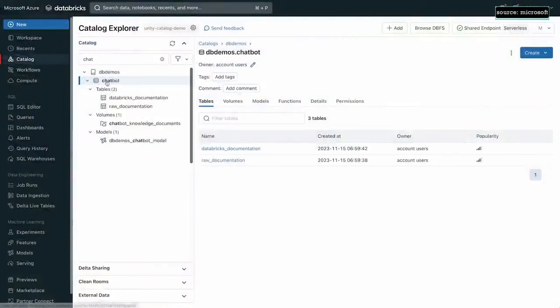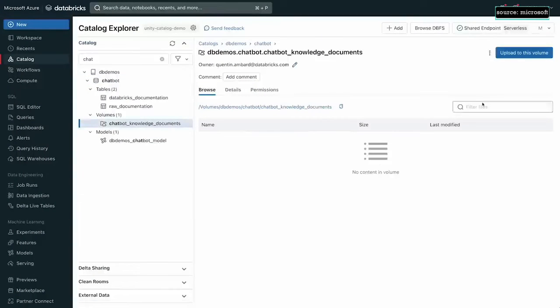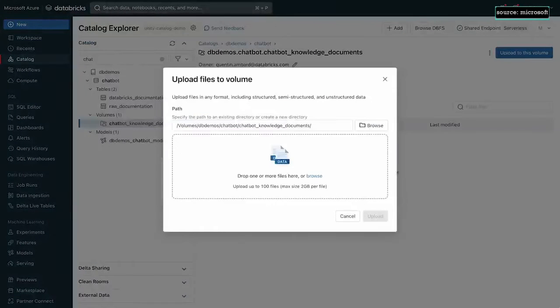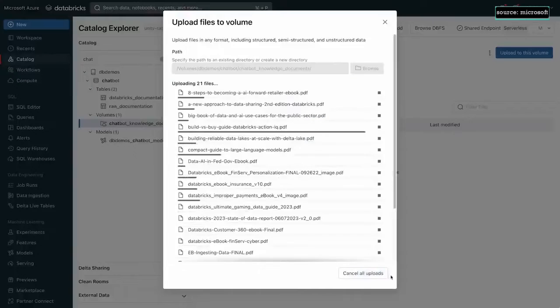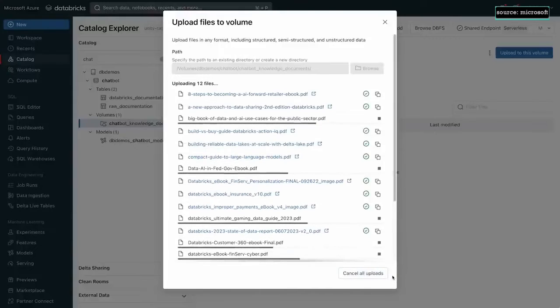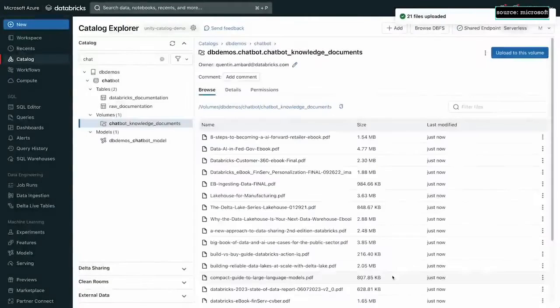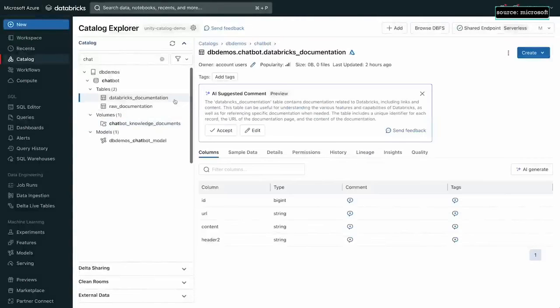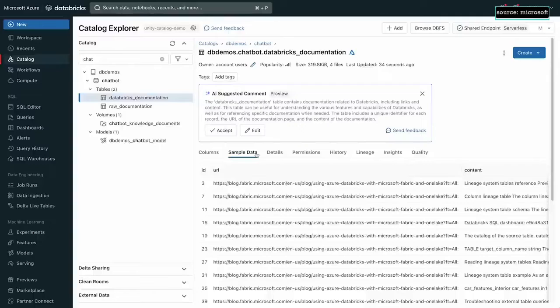What I'm going to do is I'm going to go here, and I'm going to upload a bunch of PDFs on documentation in Databricks here to Unity Catalog Volume. It now takes each of these, and it actually creates Delta tables from these automatically. So if we click here on Databricks documentation, we can see that now it has the sample data uploaded. It's actually chunked it. It understands the contents.